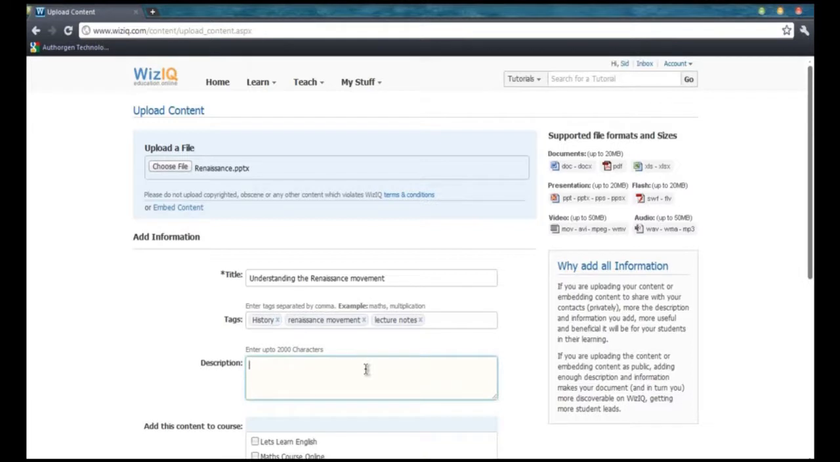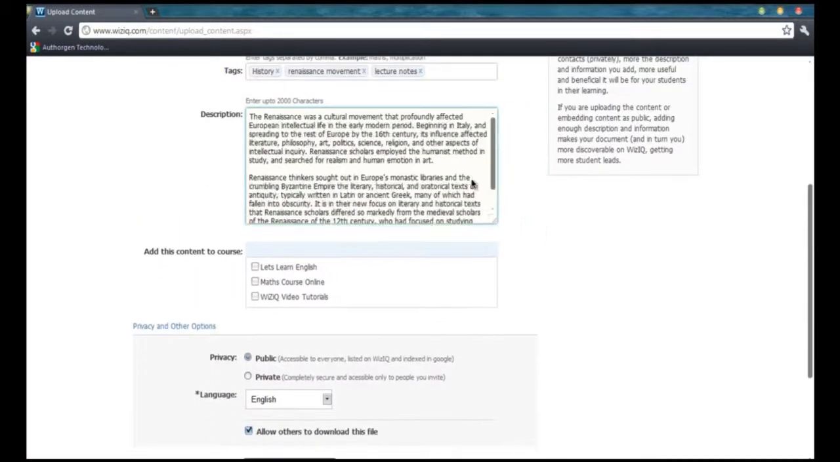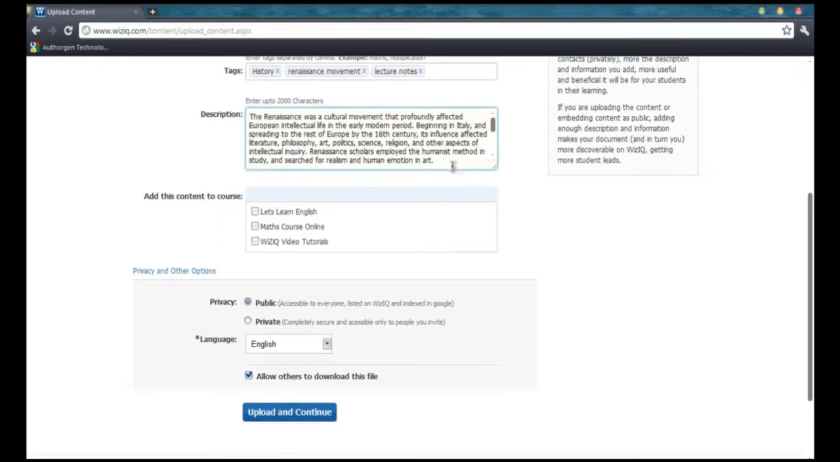Next, provide appropriate tags. These are like keywords. In our case, we can write history, Renaissance movement, lecture notes. These also make the content easily searchable, both within the WizIQ content library and on Google and other search engines if you've made the content public. Give a small description about your content so that students know beforehand what to expect.